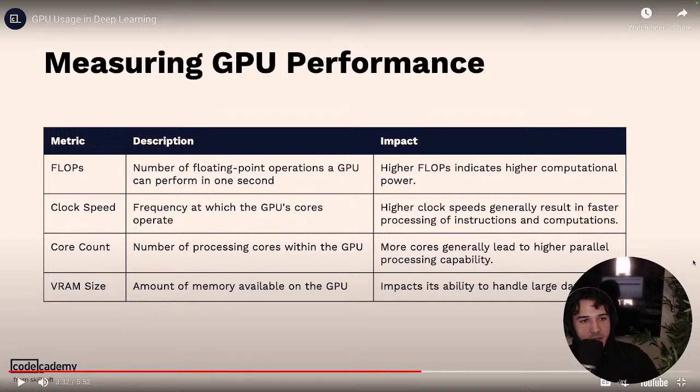So flops, number of floating point operations a GPU can perform in 1 second. Higher flops indicates higher computational power. Clock speed, frequency at which the GPU's cores operate.